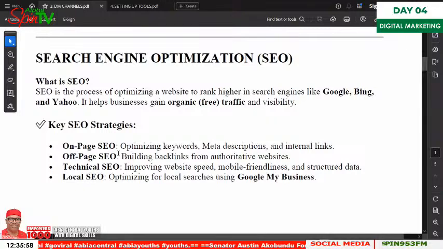SEO is a process of optimizing a website to rank higher in search engines. So Google has its own way of optimizing to rank higher on their search engine. Microsoft has its own way too. Yahoo too has its own tools. So it helps businesses gain organic, that's free, traffic and visibility. Now, when you hear organic, it simply means free.